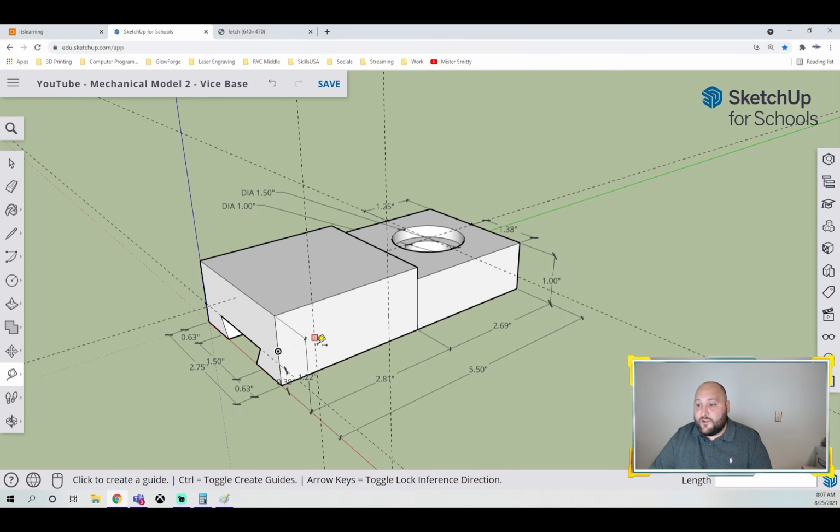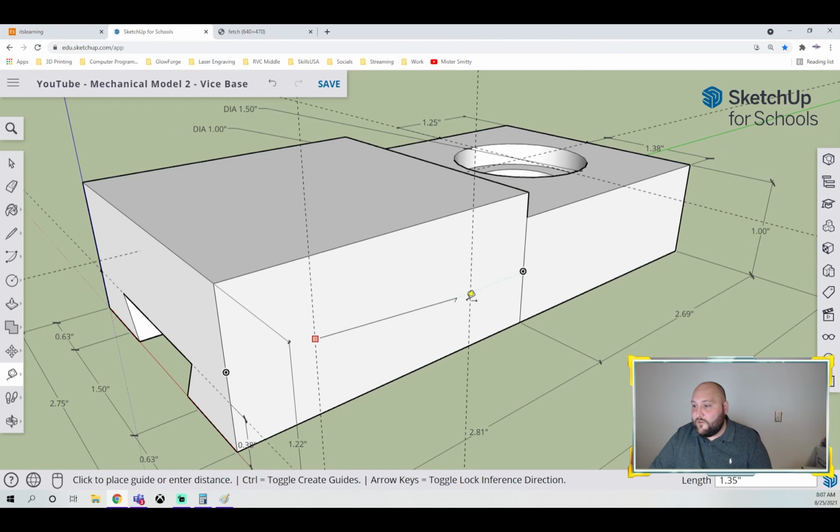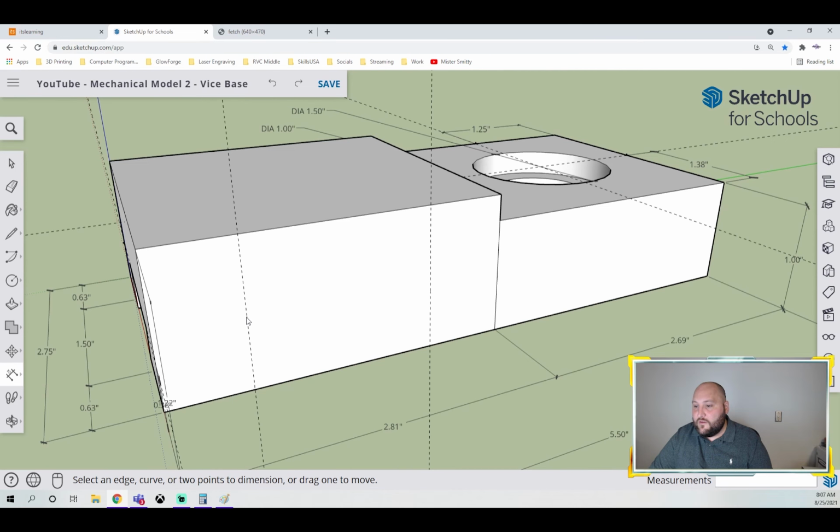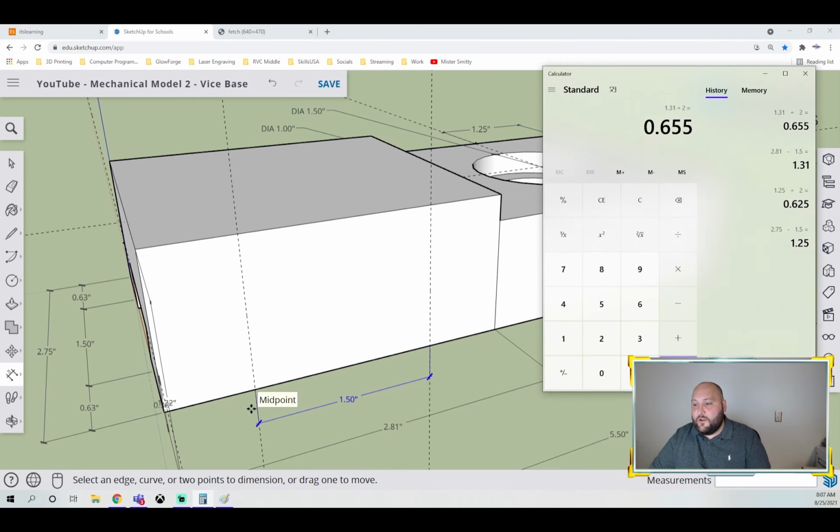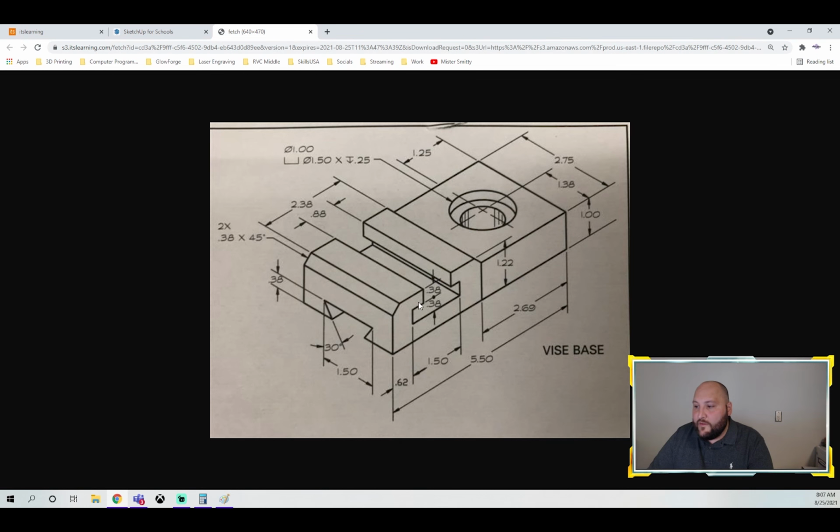How I can double check myself, what's the dimension here? Dimension tool, I can do it from here to here. See, I get the 1.5. So I know that I did that correctly. So you're just going to draw in this shape, and you're going to do these final two cuts, and then at that point, you should be done.